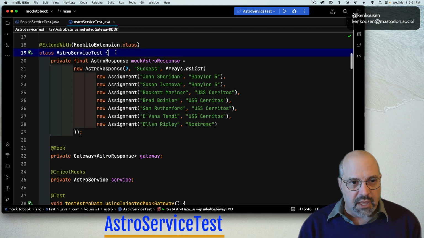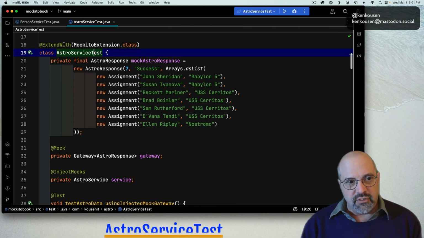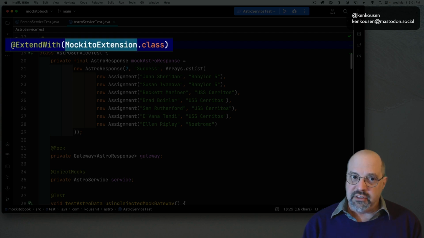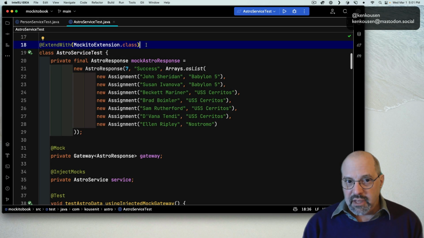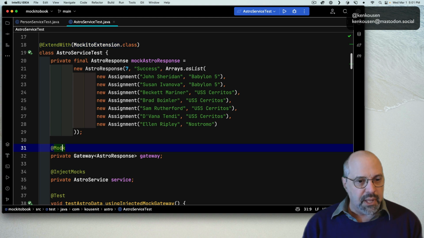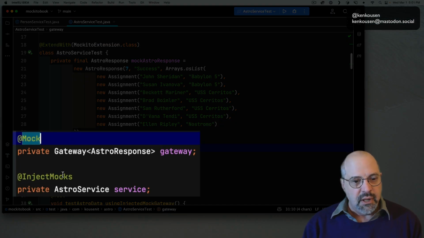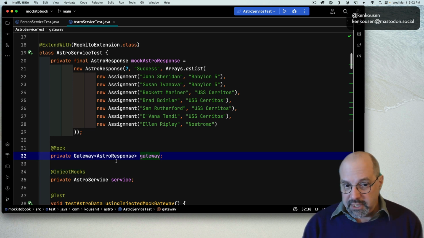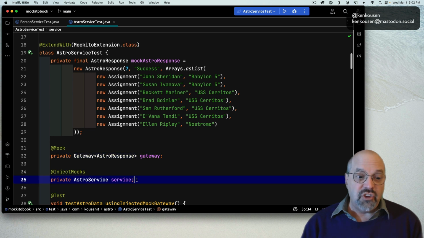Now this is the Astro service test, and you'll see that I have an annotation on here, the normal JUnit 5 extension, extend with Mockito extension. By using this annotation, I'm telling Mockito to pay attention to this mock annotation and this inject mocks annotation. And what Mockito will therefore do is create a mock object of my gateway and then inject it into the Astro service, and I provided a constructor for that purpose to make it easy.